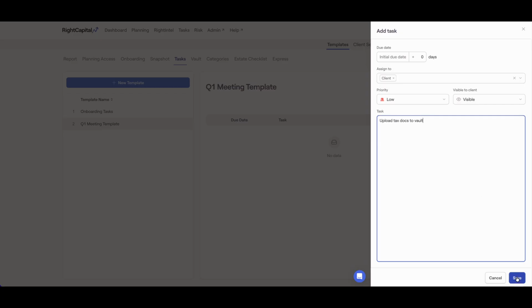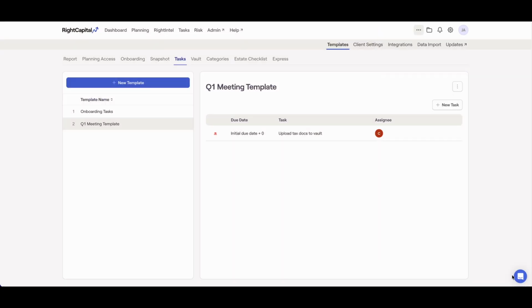After filling out all of the information, click Save in the lower right. This will add the task to the template. You can rinse and repeat this process to add as many tasks as you'd like. Each time you add and save a new task, the entire template will be saved and updated.